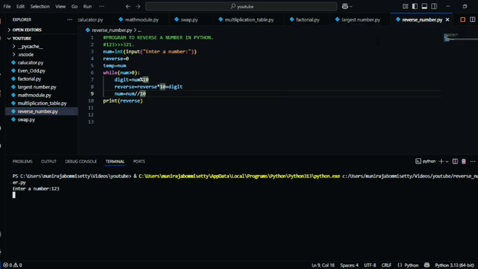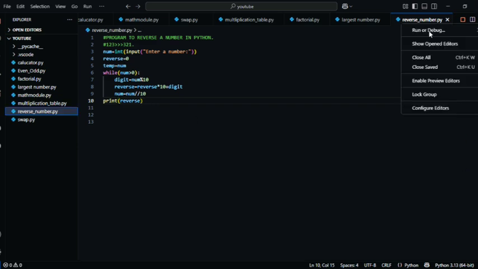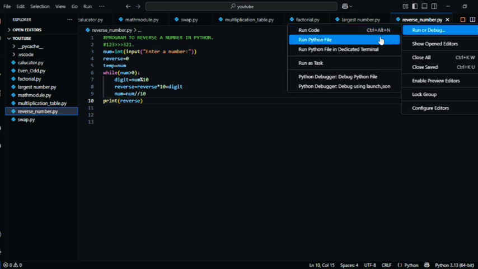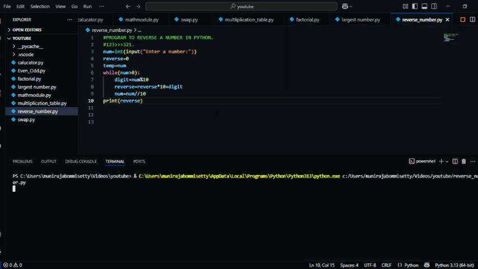What do we get as output? Let's run this program. Okay, now let's run this program. What does the output look like? It asks to enter a number. Let us enter 1 2 3, and the output it returns is 3 2 1. We have entered the number 1 2 3, and it reverses the number to 3 2 1.